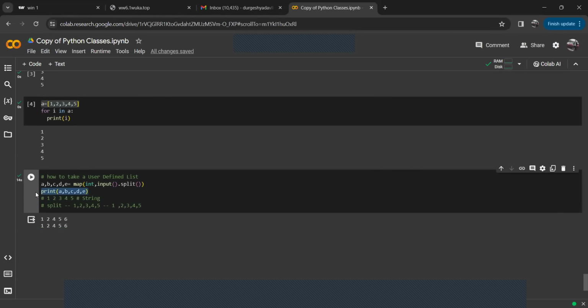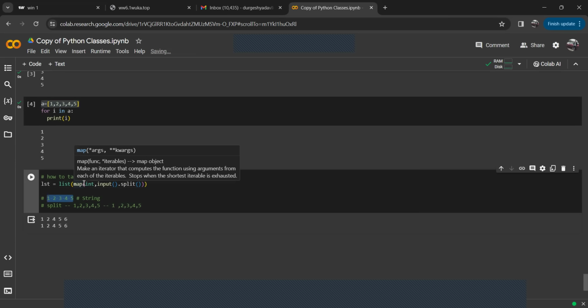Now, in our list format, I will not take this A, B, C, D, E because a list is a single entity. So I will just write a variable name here and I will cast this thing into a list. Now, what will happen if I am entering 6 elements, 1, 2, 3, 4, 5, 6? All 6 elements will be mapped by default on indexes starting from 0 to n minus 1, which is length of list minus 1.